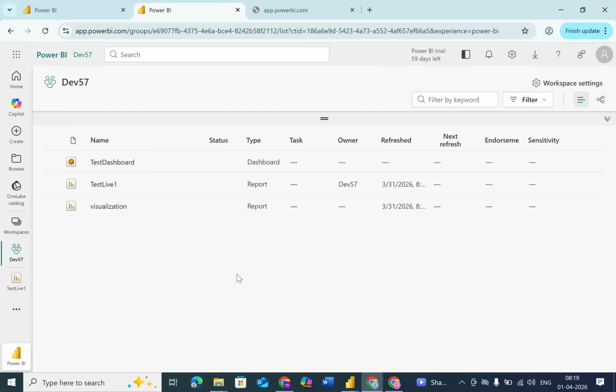We will not be giving contributor, member, or admin to the viewers. This is not for the developers, this is for the viewers. Why? Because they are not supposed to see the backend data. It means what model we have and what data we have, they are not supposed to see. They are only supposed to consume the reports we have created for them. That is the reason. So if your manager asks you to give complete workspace access for the team or for the people, then we will give it.